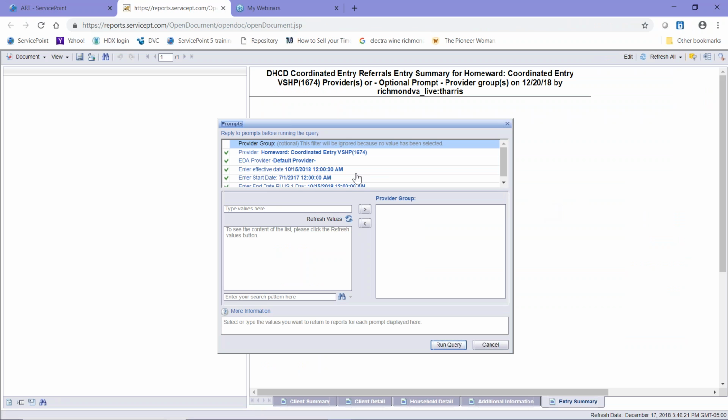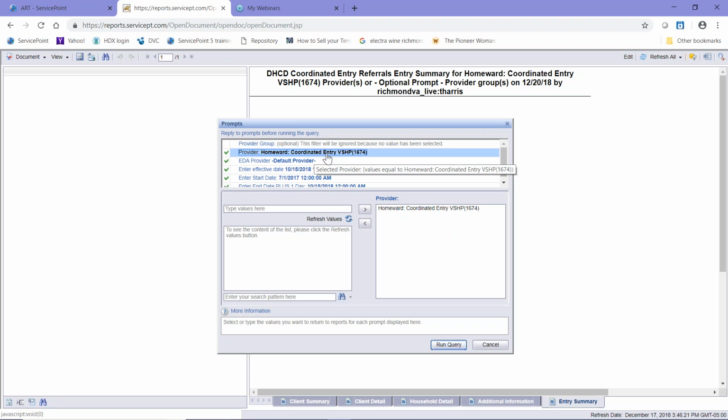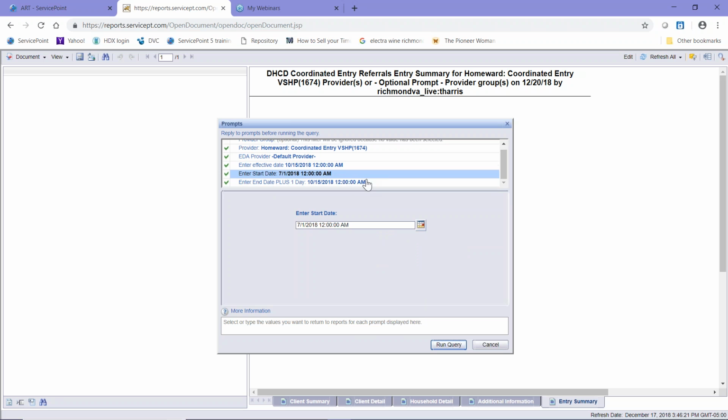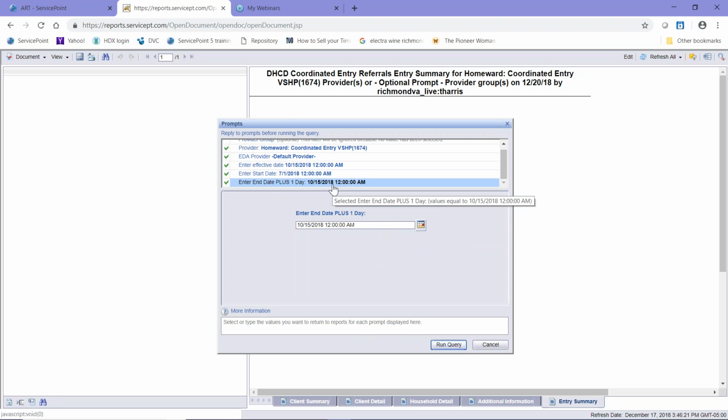So as you know, with any ART report, it is sometimes slow. So what you're going to do is make sure that you select the provider. So you should have a coordinated entry provider. You are going to put in your start date, which will be the start of the grant. So that would be July 1 of 2018. July 1, 2018. And then your end date will always be +1.